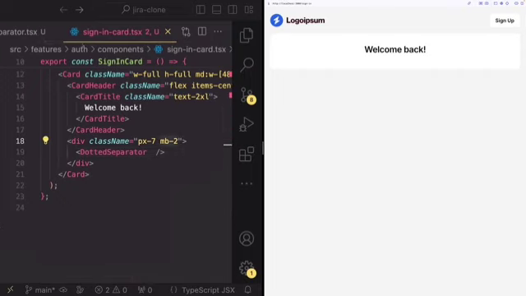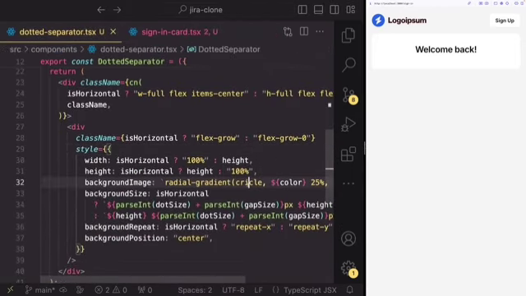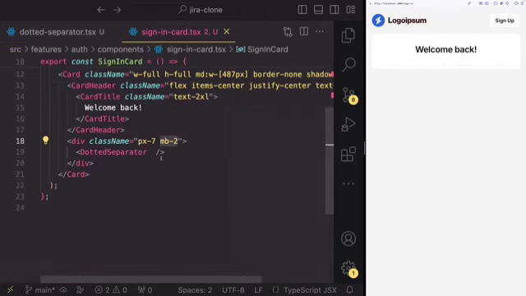Well, the issue seems to be in my typo. So go back inside of the dotted separator, and I misspelled circle. This is circle. So circle. And there we go. We now have a nice dotted separator, which we can use either vertically or horizontally, depending on our needs. Great. We can now continue developing our sign-in card.